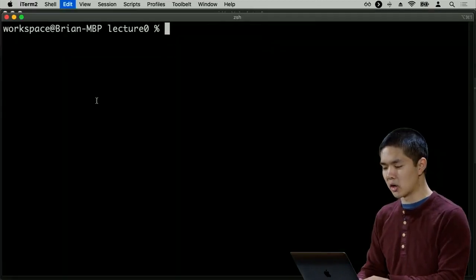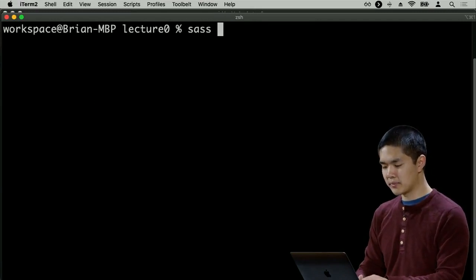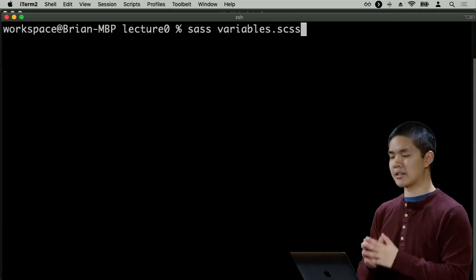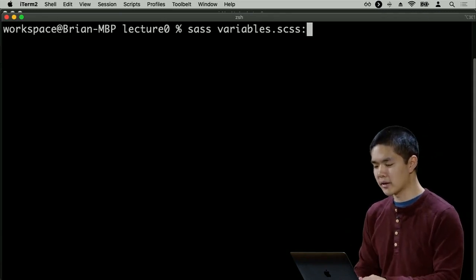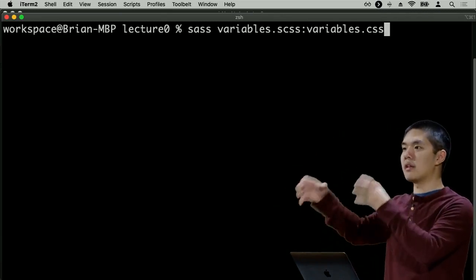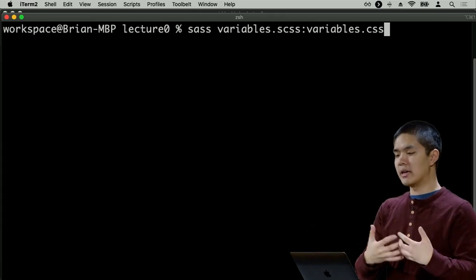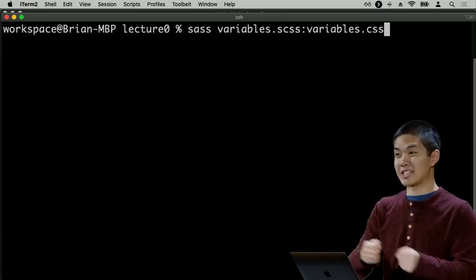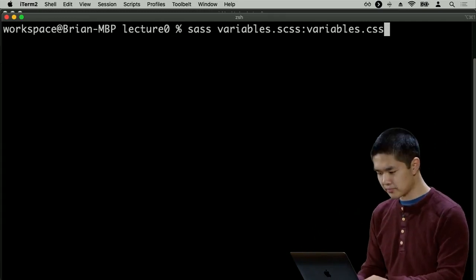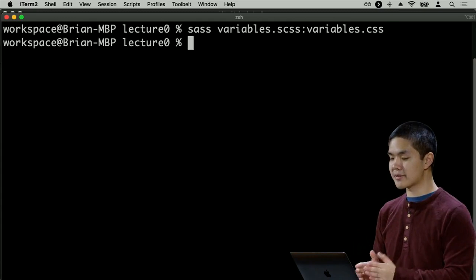Now in the terminal, in order to do this compilation, I'm going to say sass variables.scss, the file I'd like to compile, colon variables.css. So variables.scss is the file that I would like to compile. And the file I'd like to generate is variables.css. I'd like to turn my Sass file into a plain old CSS file. I'll go ahead and press return. And all right, that compilation process is now done.